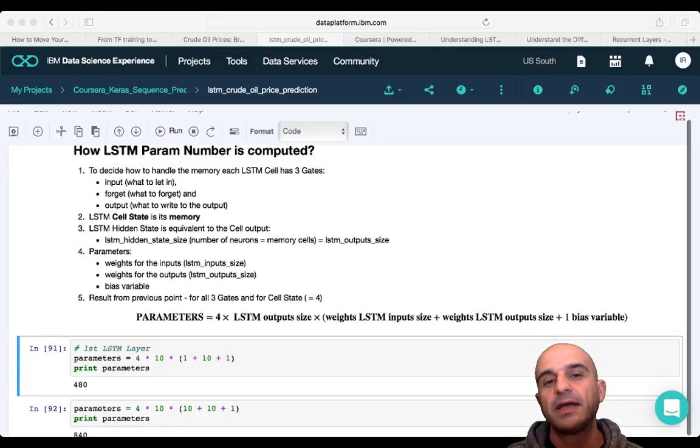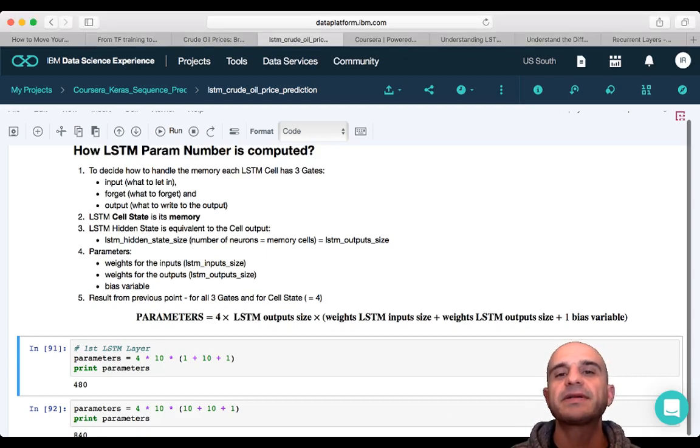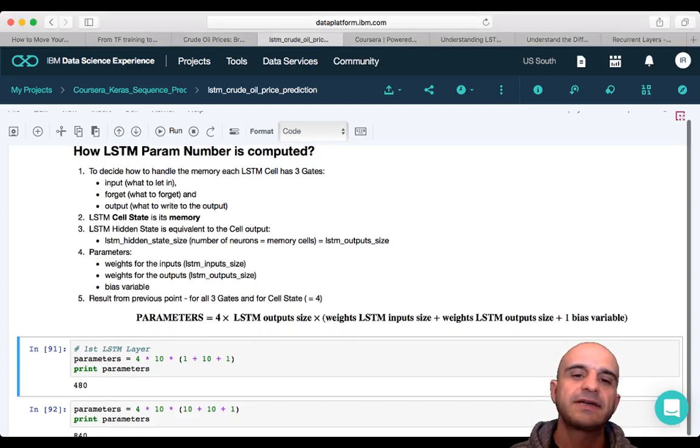Welcome back. In the last session we have discussed the anatomy of the LSTM node. And today we are going to look at how the weights and the number of parameters are computed. So let's have a look.